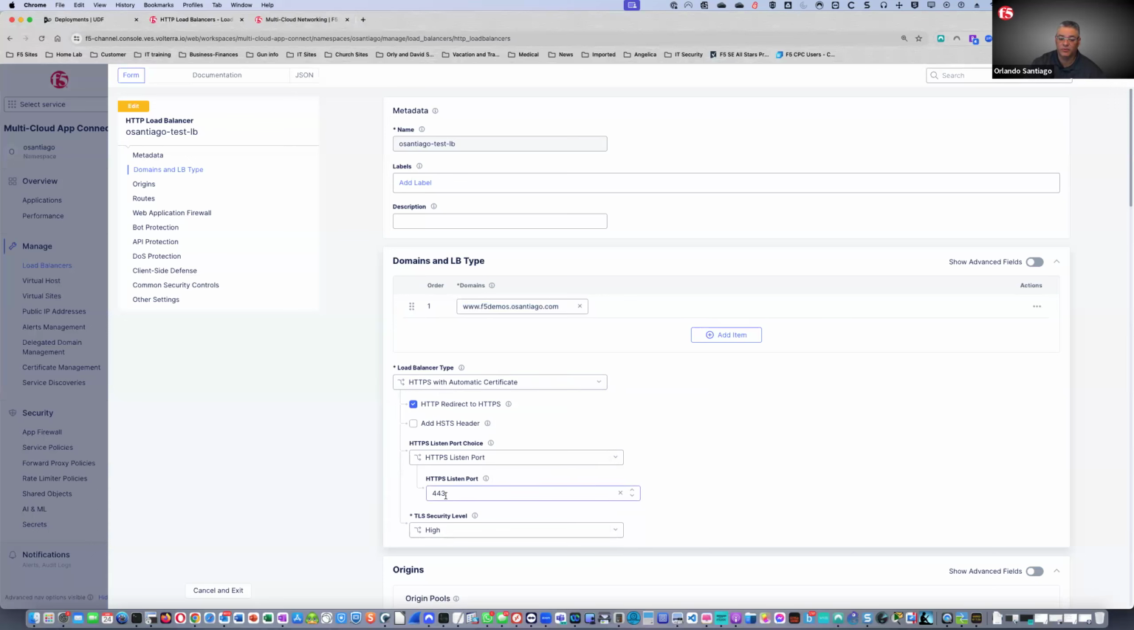And I'm listening on port 443. You notice here I have TLS security set to high. What that means is, when you do your quality reports, your audits, we're going to guarantee you get that A rating, right?